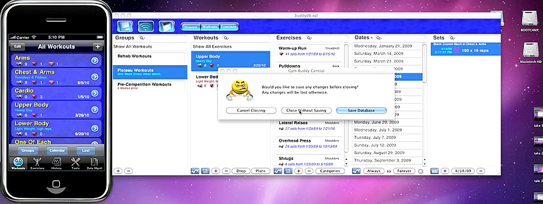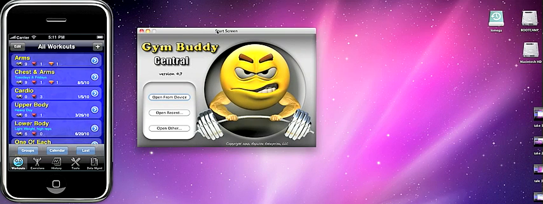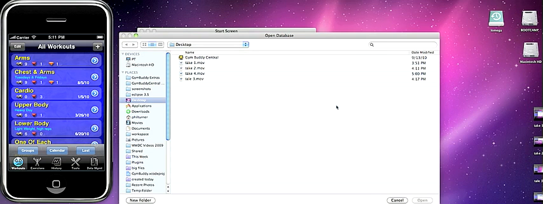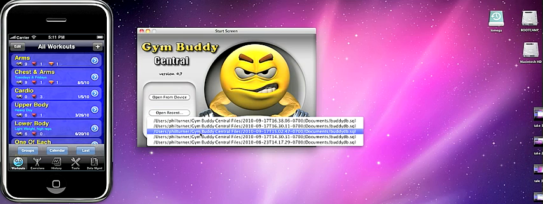I'll start from scratch, so I'll close this up. And you got the icon here. Double click on that, and you start with the start screen. This is where you go to open your database, and there's three ways to do that. The new version of GymBuddy 3.3 allows you to email your database to yourself, or you can even get it out of the file sharing feature of iTunes, get that on your hard drive, then you just open other and you can search your hard drive, find it there, and open it that way. Open recent shows you your last 5 databases that you opened.